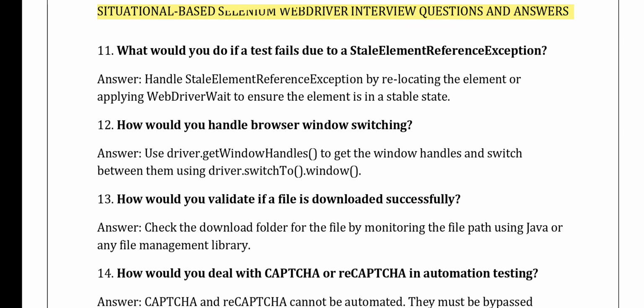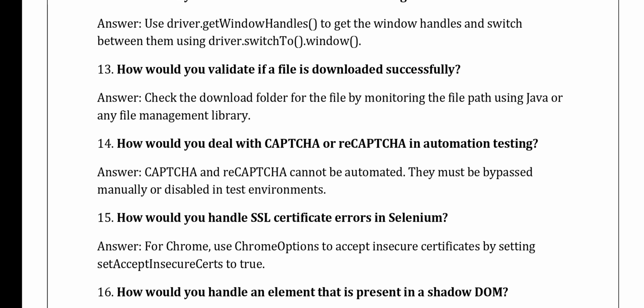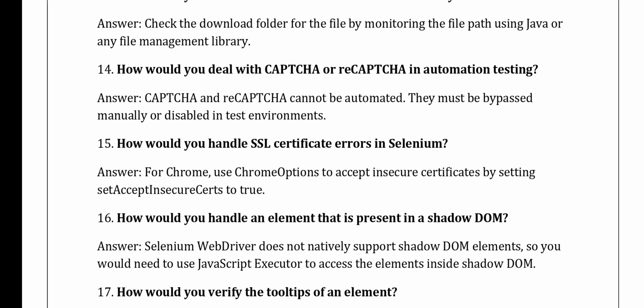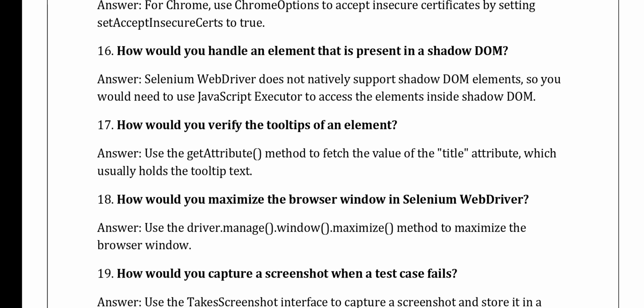What would you do if a test fails due to a stale element reference exception? How would you handle browser window switching? How would you validate if a file is downloaded successfully? How would you deal with CAPTCHA or reCAPTCHA in automation testing? How would you handle SSL certificate errors in Selenium? How would you handle an element that is present in a shadow DOM?